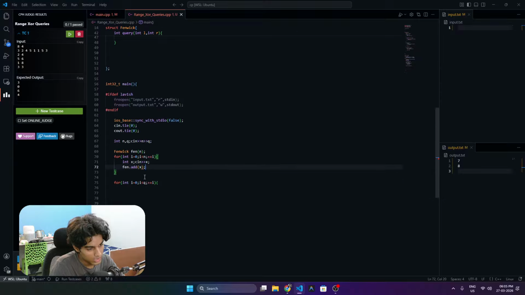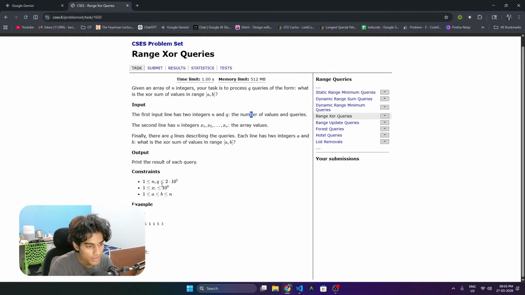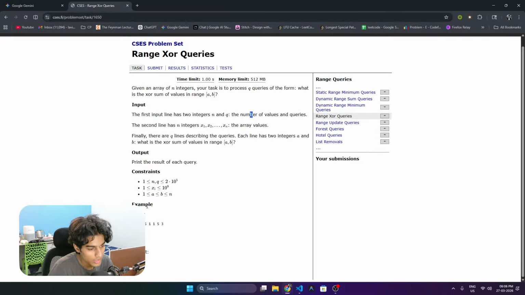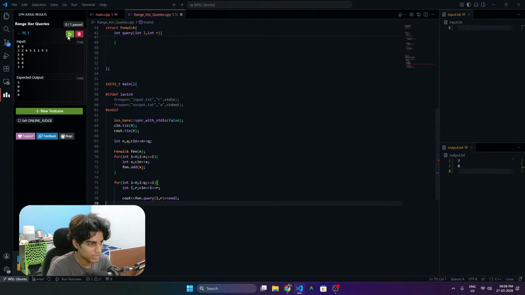Right. Now we will do query. We have two things here. We have to see out dot query L to R. Are they? No, that's correct.